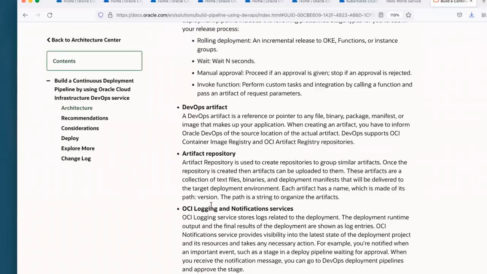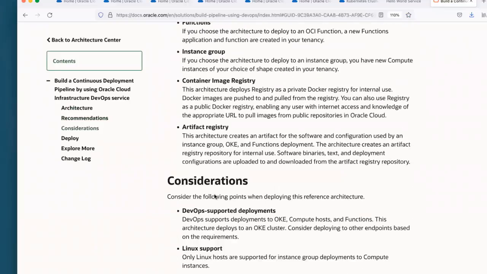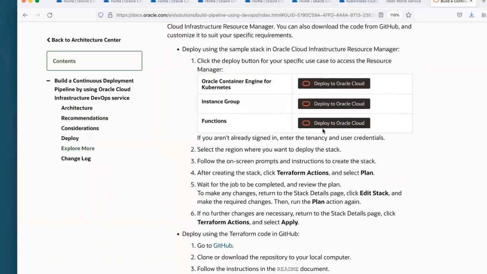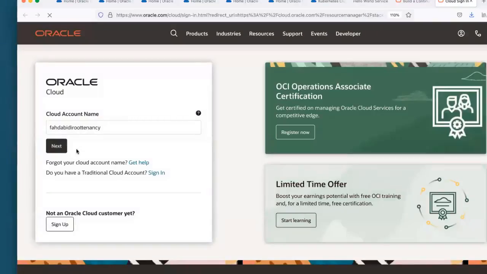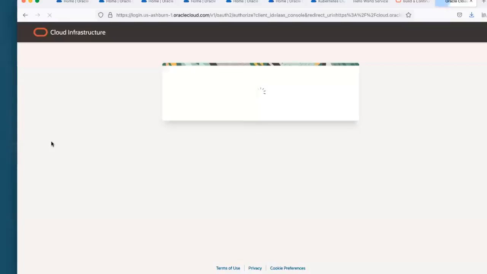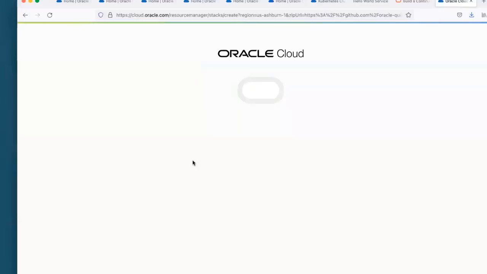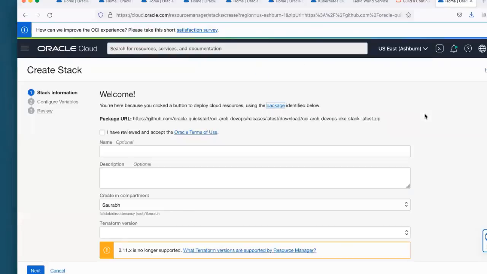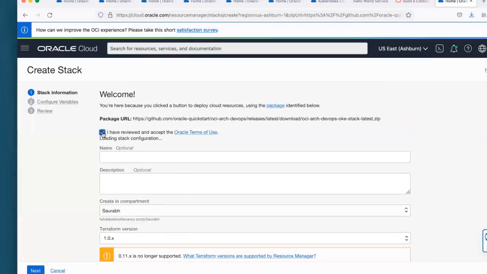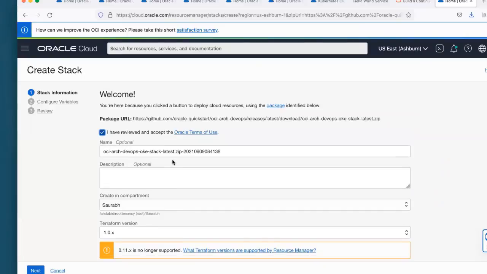And at the bottom of this page, we have 3 easy buttons to run a deployment based on what you're interested in. So if you're interested in Kubernetes or instance group or functions, go ahead and click one of those, which will take you to your tenancy. You mention your credentials and sign in. So in my case, I'll sign into my tenancy, and it will create the resources.